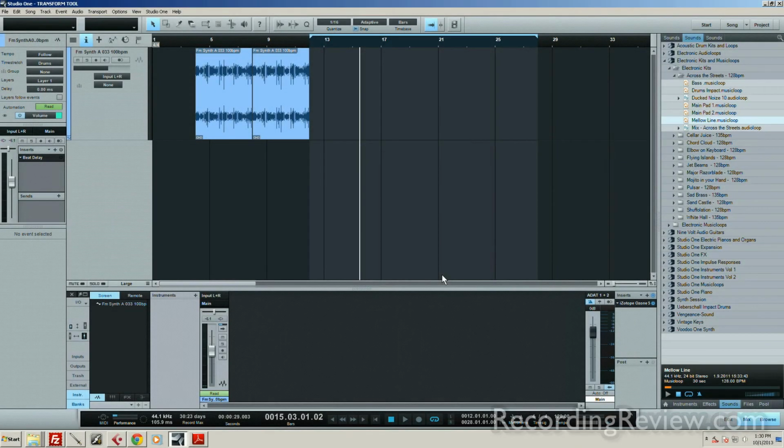Hey guys, I want to show you a real cool feature in Studio One regarding what they call music loops. So these are little loops that have been created from instrument tracks within Studio One. So I'm going to fire up kind of a stock loop here that they had. And you can see I can audition this guy to hear what it's going to sound like.